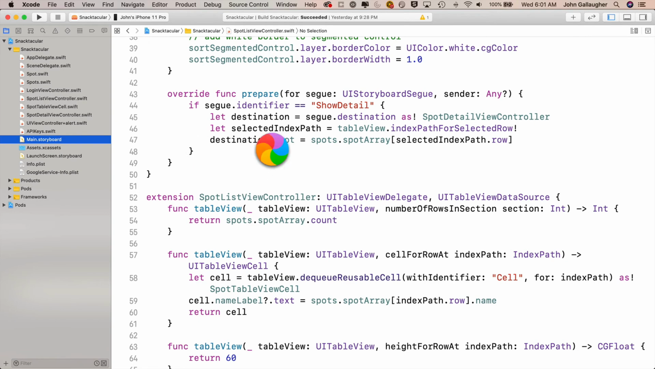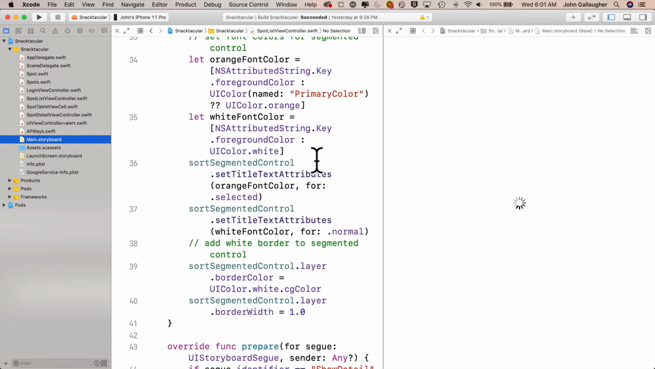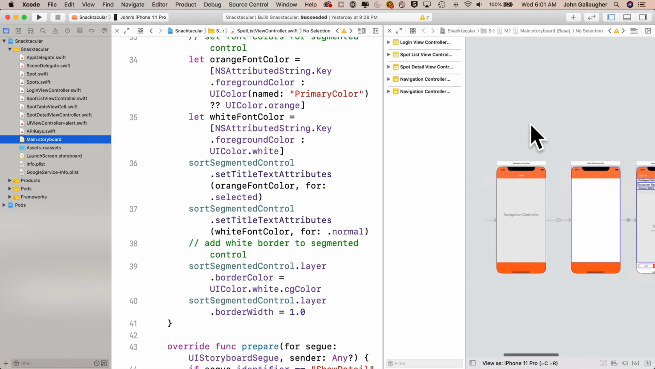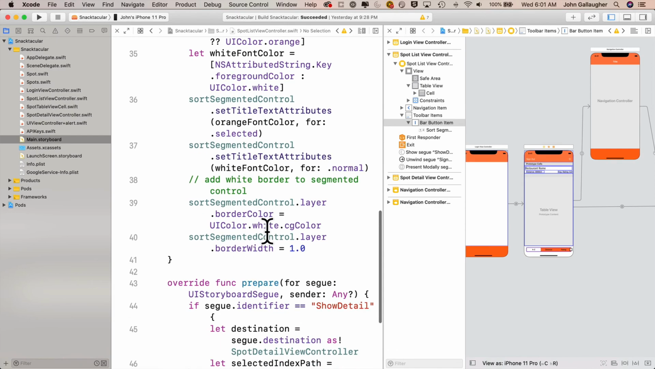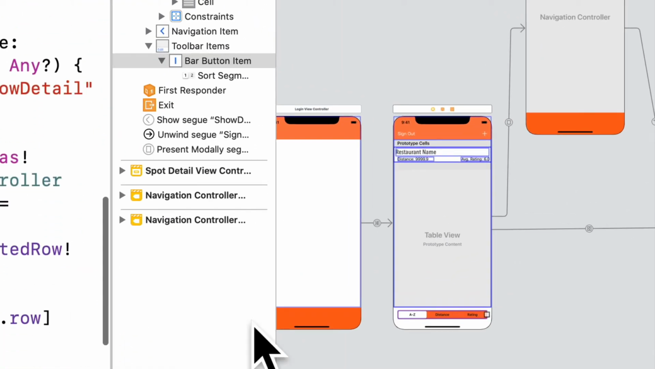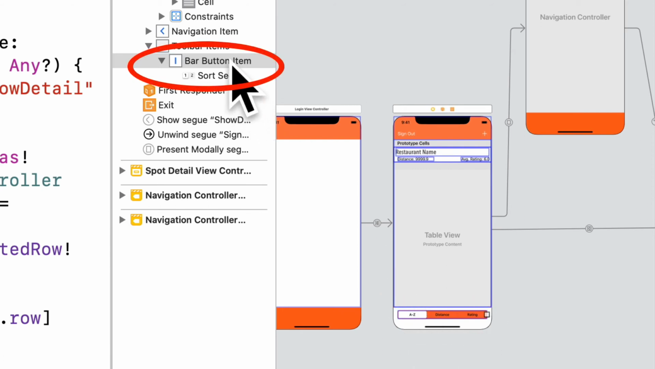Now to create the IB action for the segmented control, I suggest you click and drag from the document outline because it's a little tricky. The segmented control is embedded inside of a bar button item. Because look what happened. I clicked on what I thought was the segmented control, but instead I've clicked on the bar button item that's just above this.